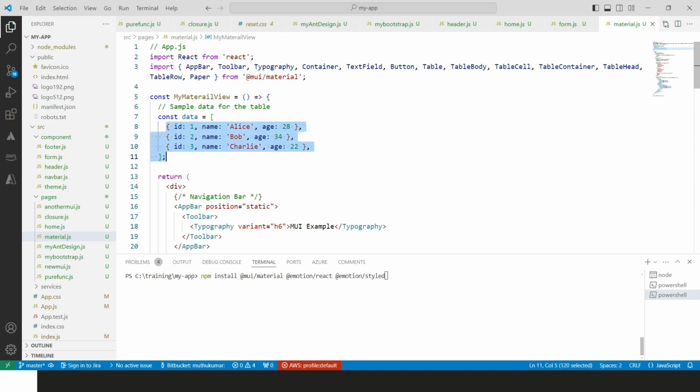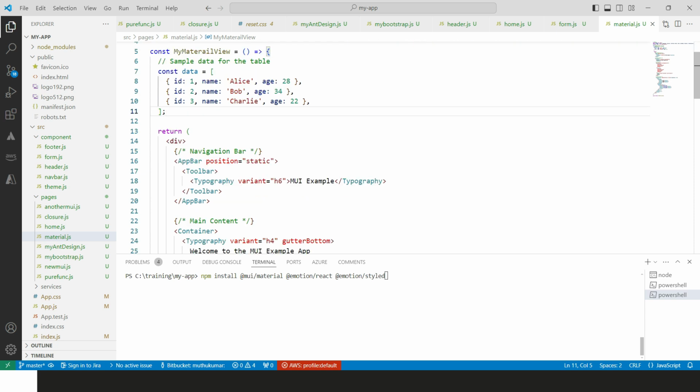Inside that you have to define the objects. So this is the first object, ID 1, name equal to Alice, age equal to 28. So like this I created one JSON data. And then this is the return statement where you use in the React. Can you remember this return, right?